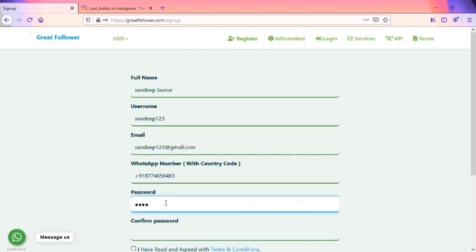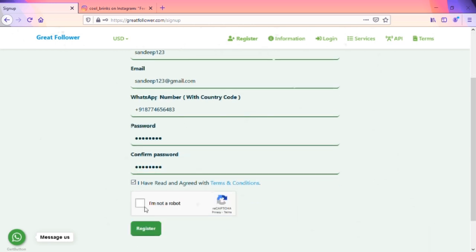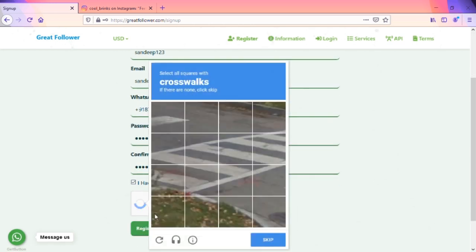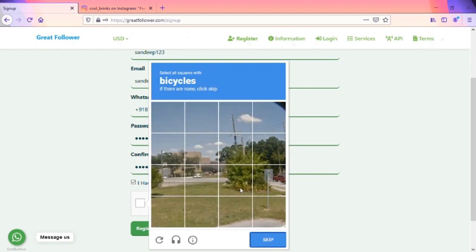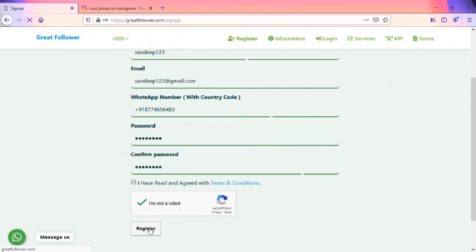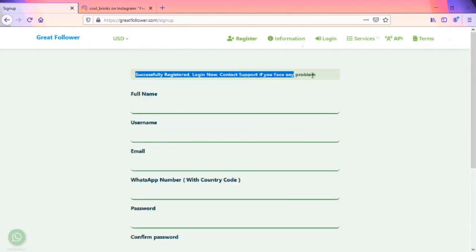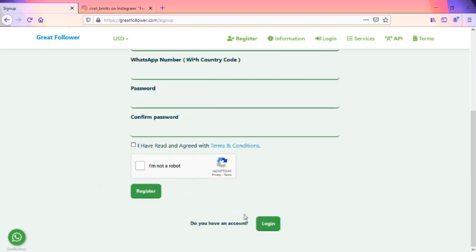Then choose your password. This password will be used with the username when you log in. Okay, so type here your password again for confirmation. Then click on these two boxes. One is for I have confirmed terms and conditions, and the second one is for Google reCAPTCHA. So verify it. Okay, then click on the registration button. So here you have successfully registered.